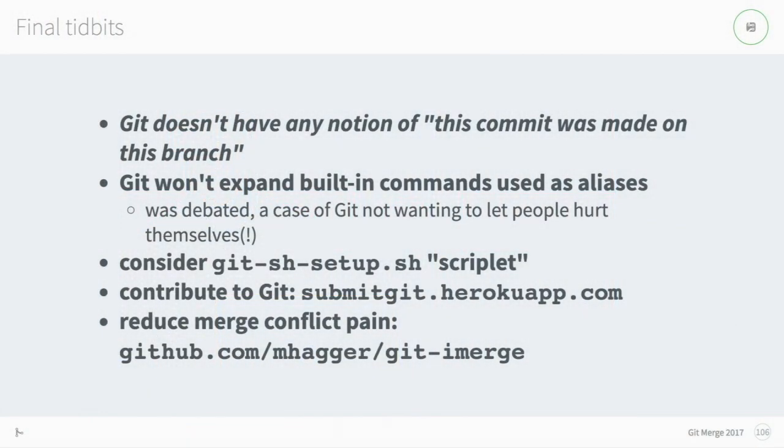And then lastly, I want to give a shout out to a project that was developed by Mike Haggerty, who's one of the core Git contributors, called Git Merge. If you haven't heard of this before, I highly recommend that you check it out. I actually gave a presentation on it at last year's Git Merge conference. But broadly speaking, it really makes the pain of merge conflicts go down. I'll leave it to you as outside reading to figure out more about it.